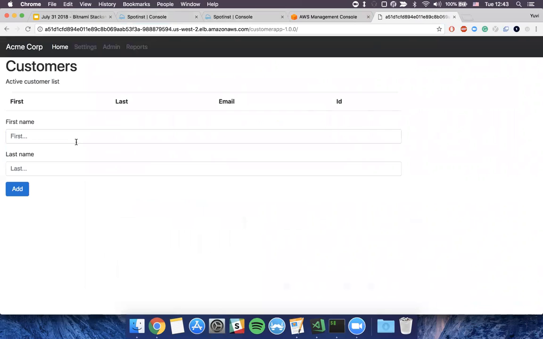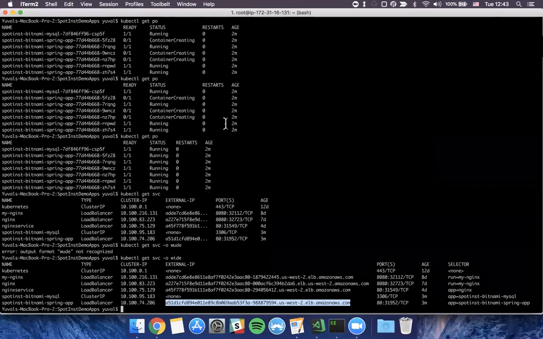We built an application using Bitnami Stacksmith. We deployed to Kubernetes. And using Spotinst autoscaler, we actually provide the right infrastructure for this specific application. And I think we really had a successful use case right here.